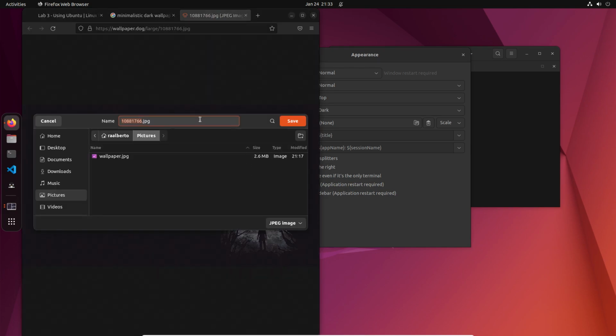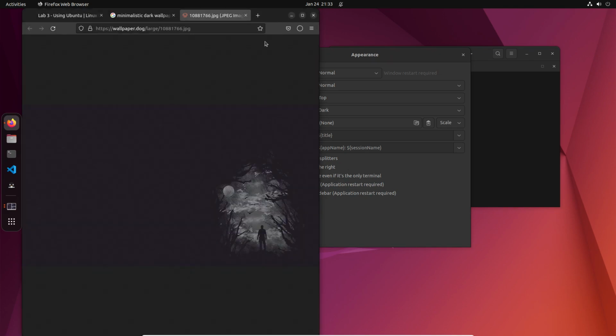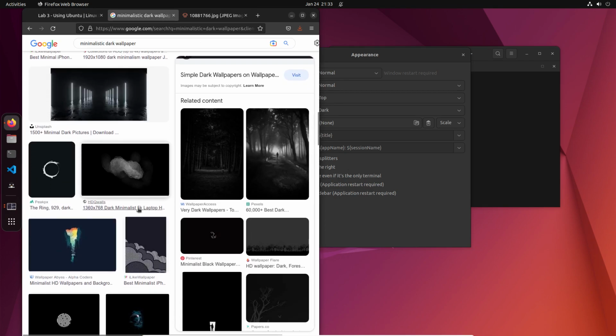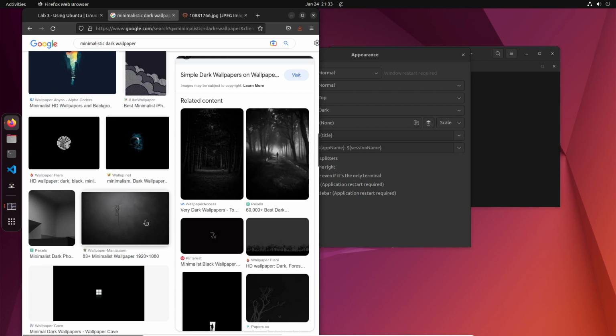save image as, and I'm going to call this terminal BG for background. We're going to save it in pictures and we're going to click on save. Let's see if we can find another one just for the sake of showing.